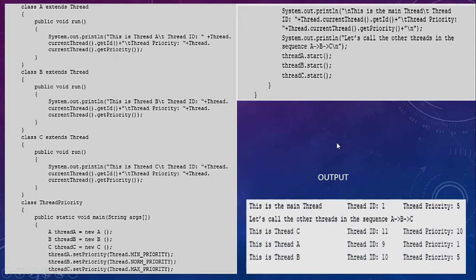Okay, so once this program is run, the interpreter starts running from here. After setting the priorities, it comes here and it prints this is main thread, and then it will print the thread's ID and priority. So you can see here, this is main thread, thread ID 1, thread priority 5, right? After printing this, it will print let's call other threads in sequence ABC. So you see next line here, let's call other threads in sequence ABC. Now thread A, B, C are invoked.